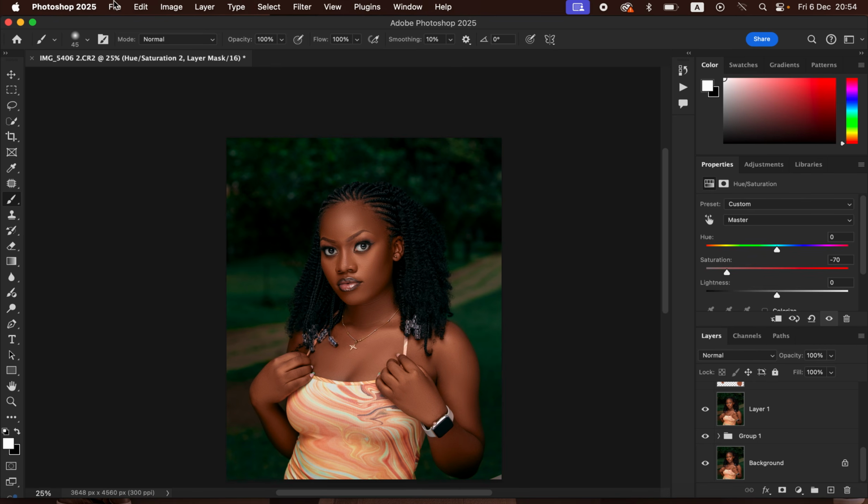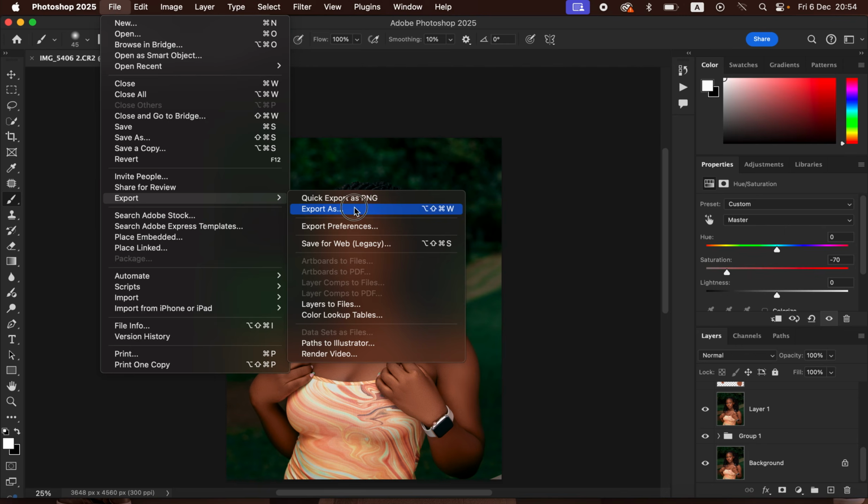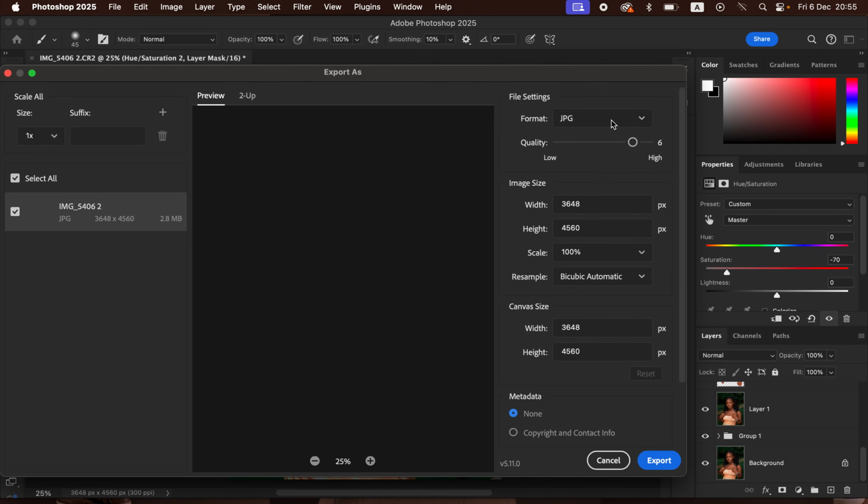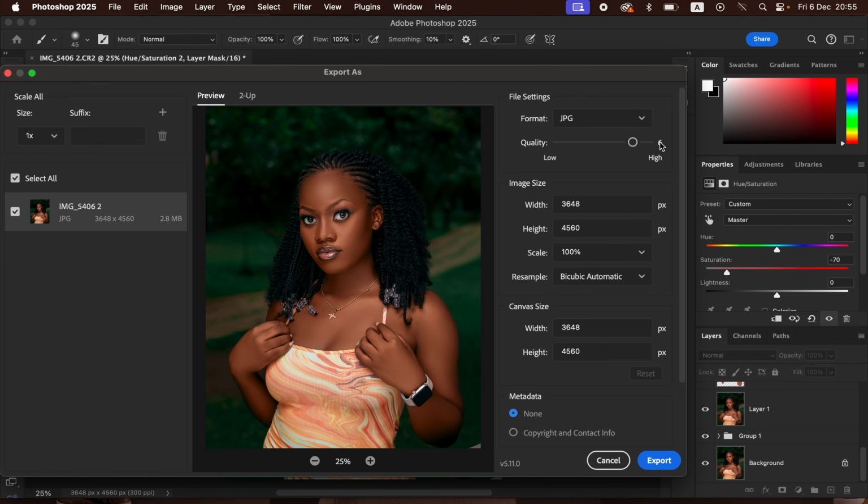So simply come right here to File, Export, and come to Export As. And it's going to open up the Export As dialog box right here. So make sure the format is set to JPEG right here, and make sure the quality is also set to the maximum. The resample is set to bicubic sharper, so make sure you click down here and select bicubic sharper.